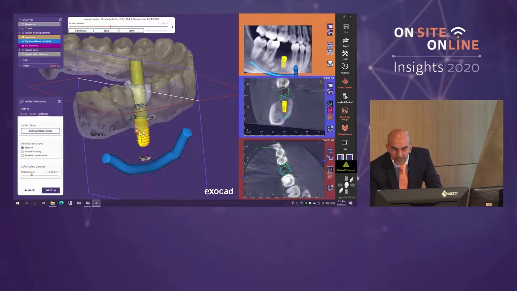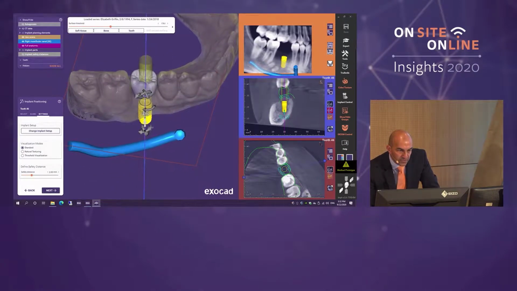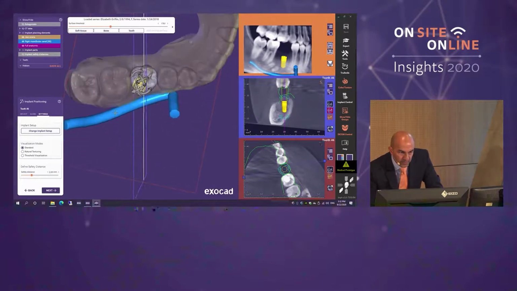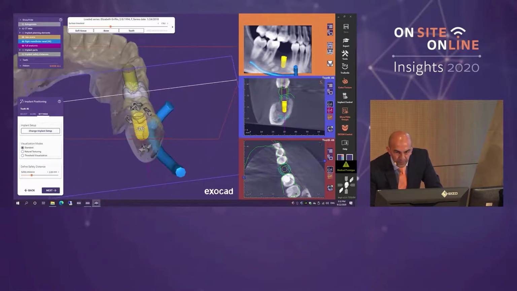This particular case, she had low bone density. You can see that here in this screen. And this patient also had issues with the osteophytes and various different things. So this was a guided case, and we used guided surgery to actually go ahead and place the implant in such a way that it didn't hit those osteophytes. Let's go ahead and click on next.